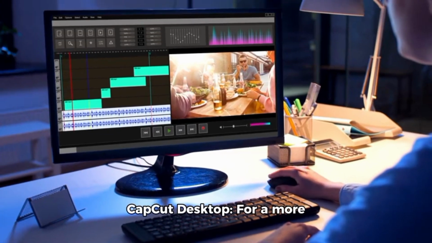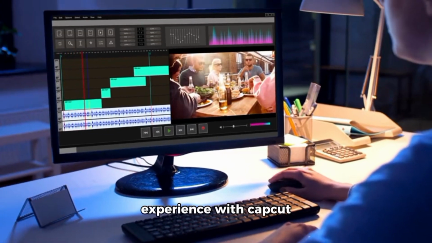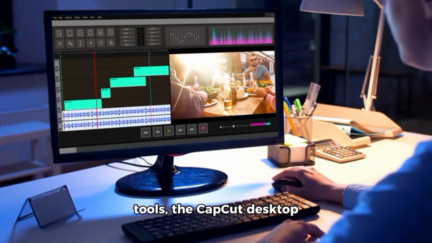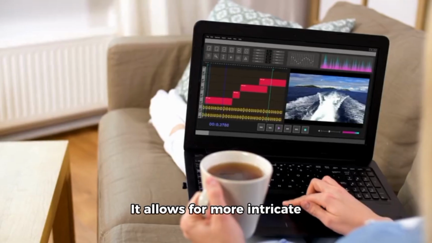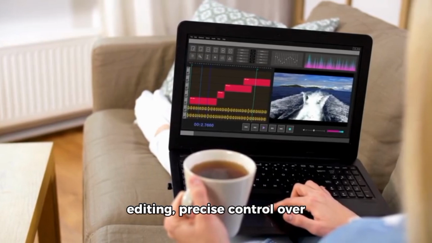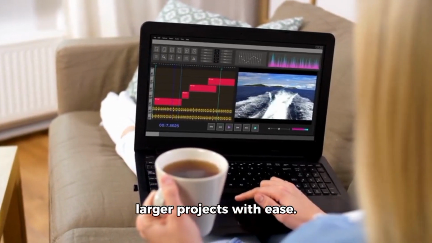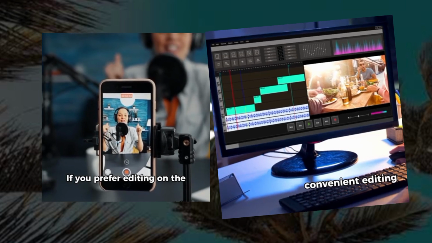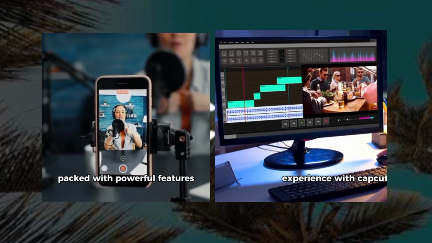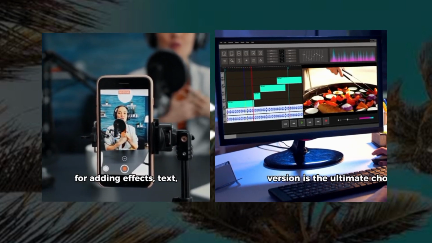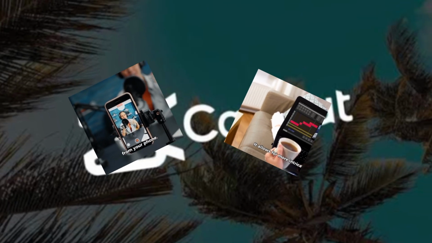CapCut Desktop, for a more convenient editing experience with CapCut tools. The CapCut Desktop version is the ultimate choice. It allows for more intricate editing, precise control over your timeline, and can handle larger projects with ease. Whichever version you choose, focus on making your video visually engaging, easy to follow, and packed with elements that will keep viewers hooked until the very end.